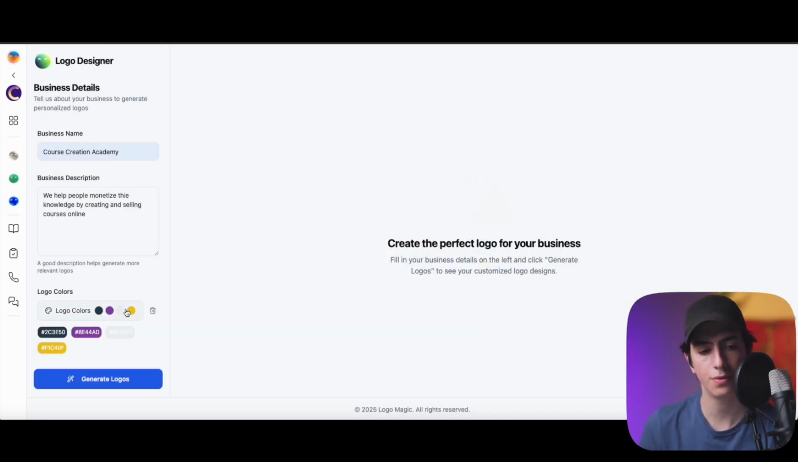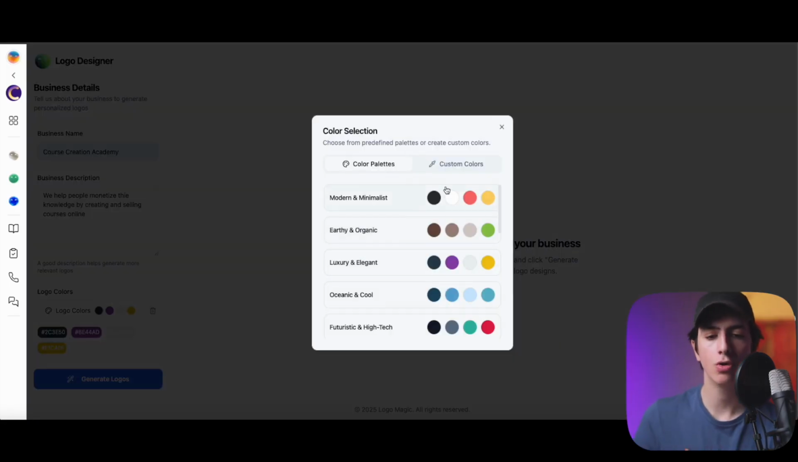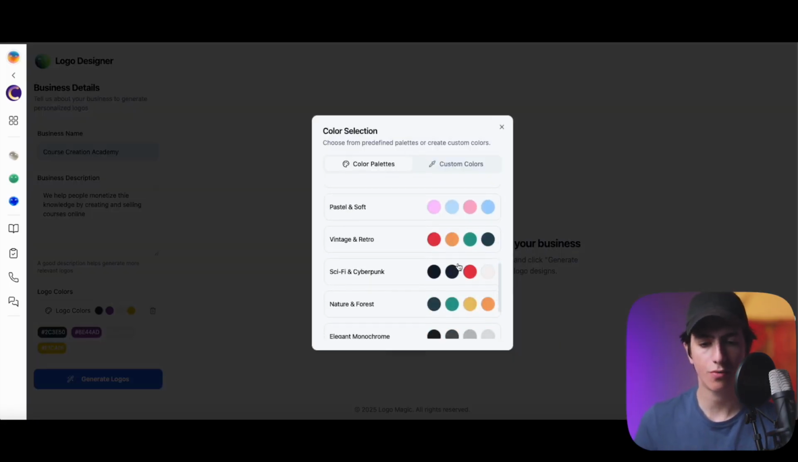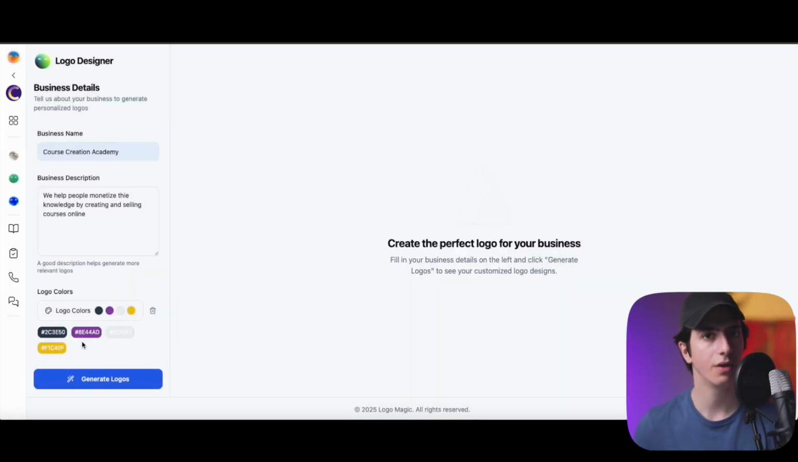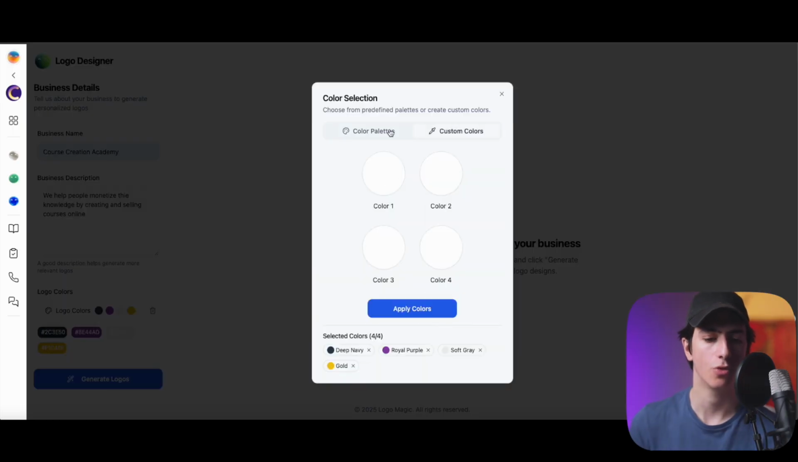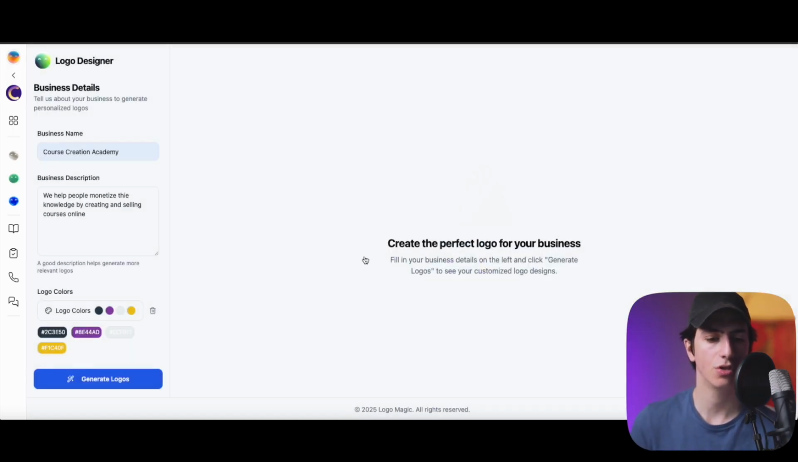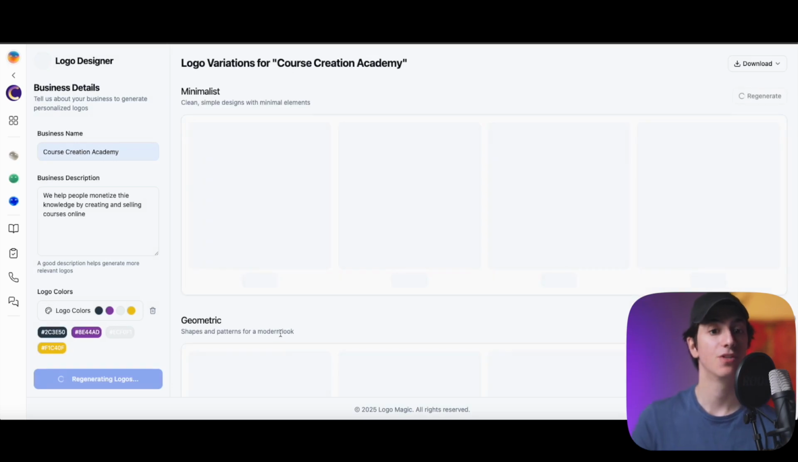So I would select this one. I think it's perfect, and this is actually part of my brand identity. These are the colors of my brand identity. Of course, I can also select different colors, but these luxury and elegant colors really are in parallel with my brand identity. And by the way, you can also select custom colors, but this color palette really applies to my business.